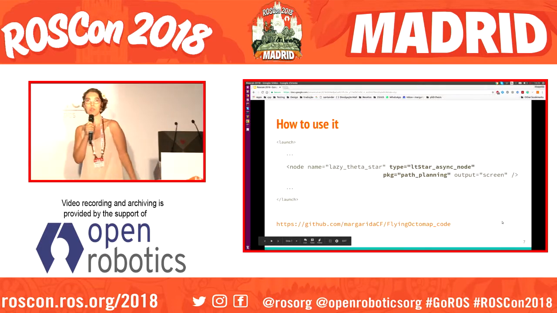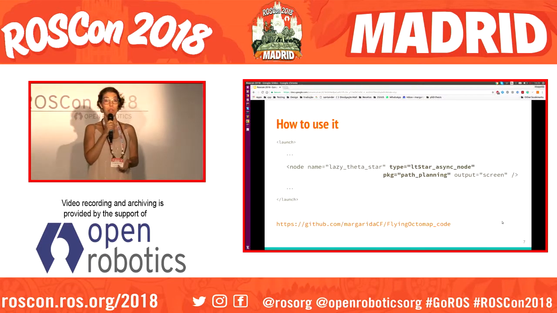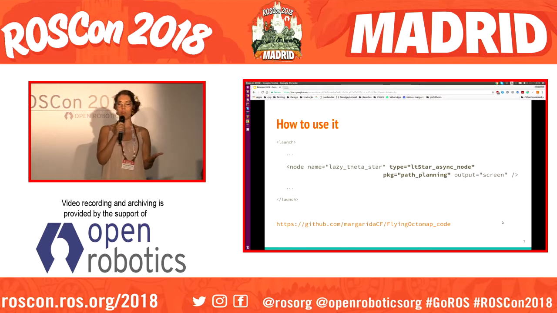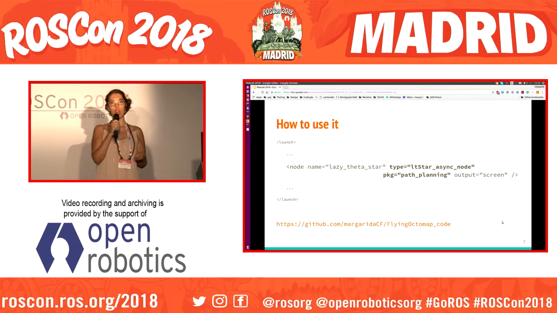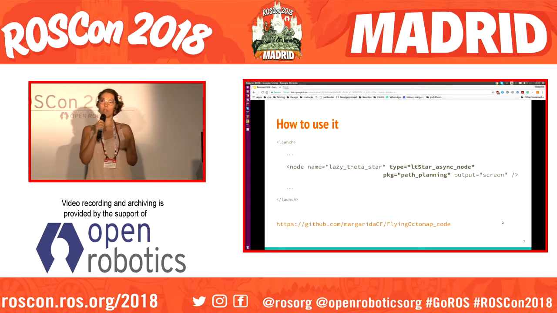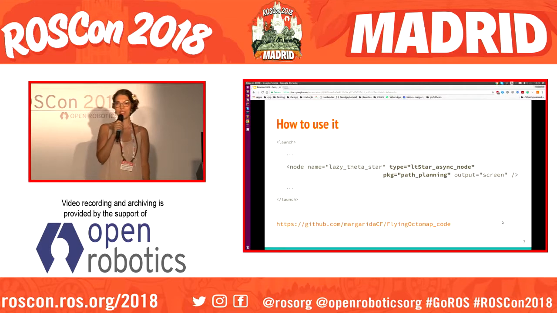Coming to the most important part, how to use it. This is actually pretty straightforward. You have here the repo where you can download the code from, and it's basically just a question of including the node in your launch file. This was done for ROS1, not ROS2 yet.